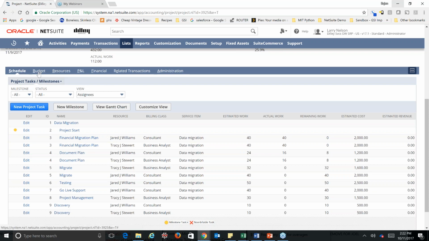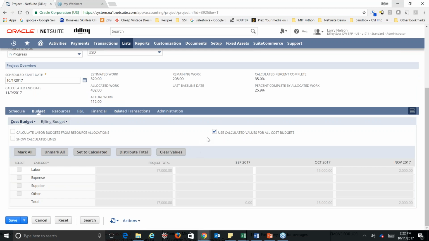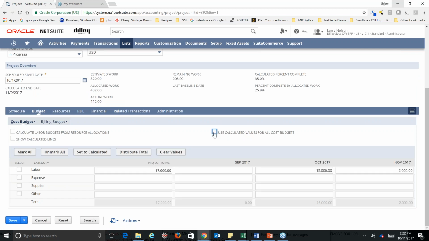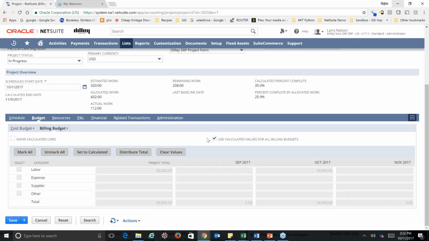We're going to go now to our budget tab. I'm going to go ahead and uncheck this box that says use calculated values for all cost budgets. You can do this to calculate automatically, but I wanted to show you this because this budget tab allows you to enter by time period for labor, expenses, supplier, and of course, other. You have a cost budget and a billing budget that works the same way.